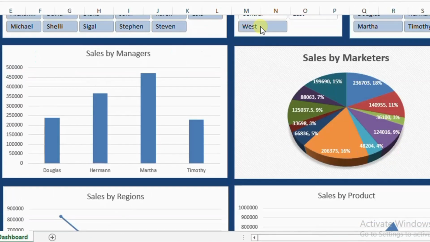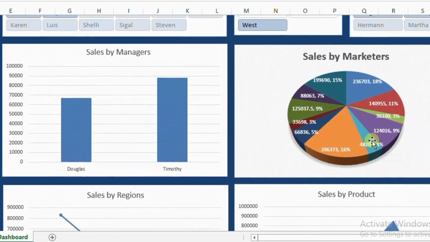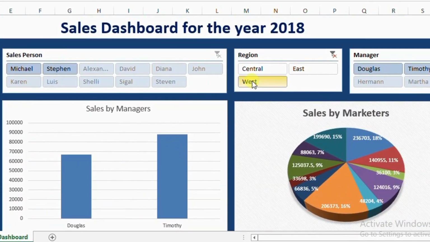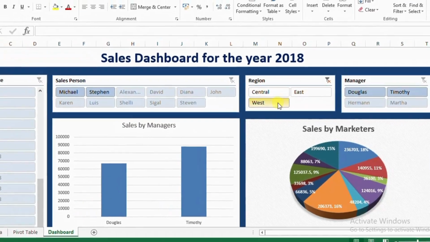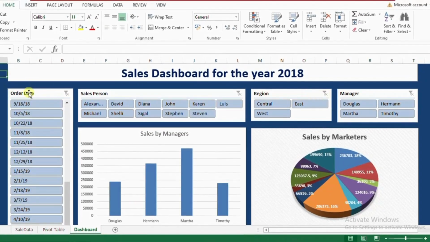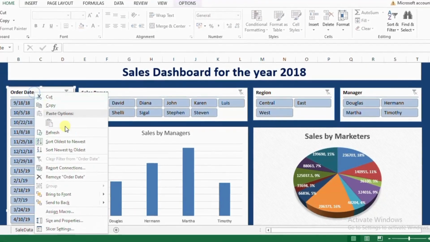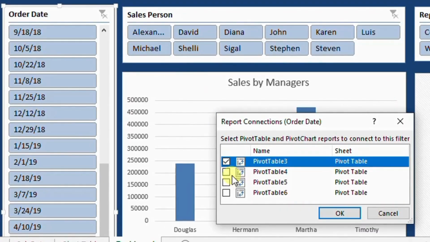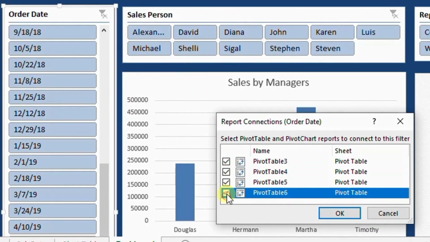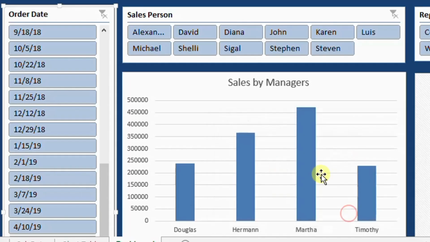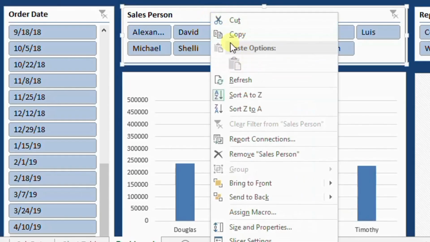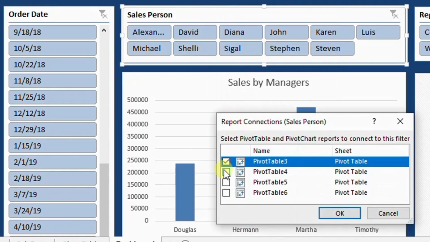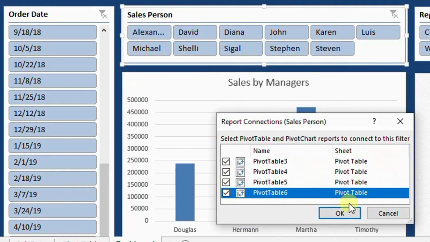To clear the filter, click on this Clear Filter to return back to the normal charts. Click on West and you see that the other charts remain the same. The filter that we applied here by clicking on West affects only this chart, Sales by Manager. So you need to connect all these slicers together. Click on Clear Filter, right click on each of these slicers and go to Report Connections. Now you want to click every pivot table to link all the charts together. Click on OK. Do the same for other slicers. Right click on Report Connections, click on everything to link all the charts together.